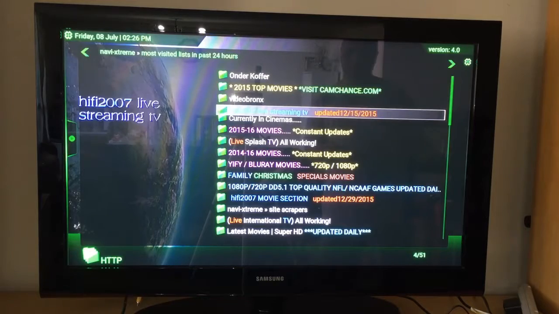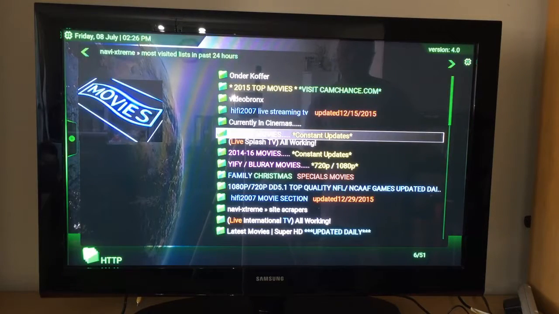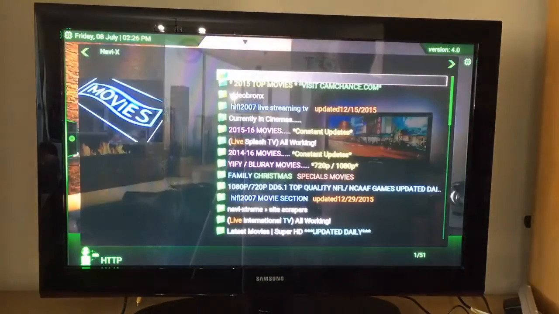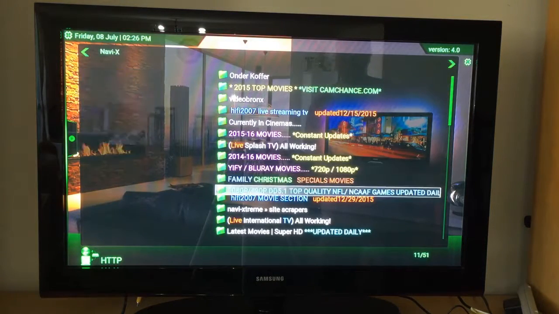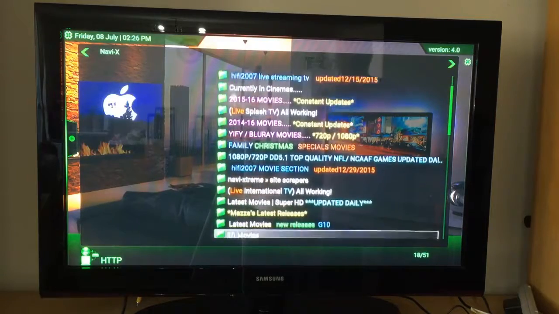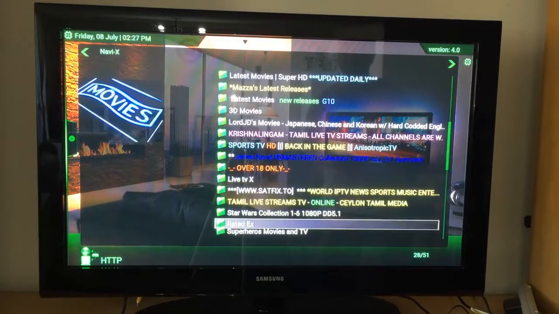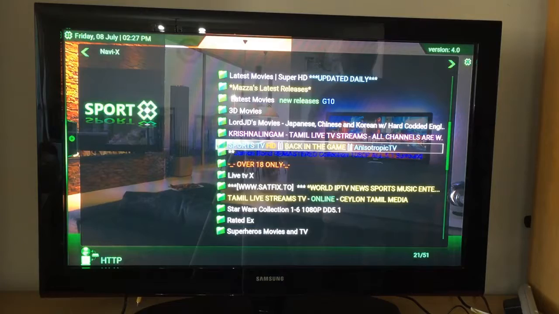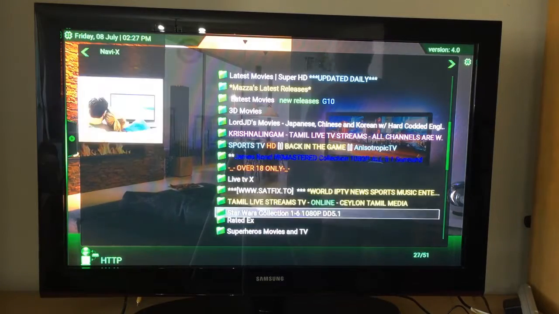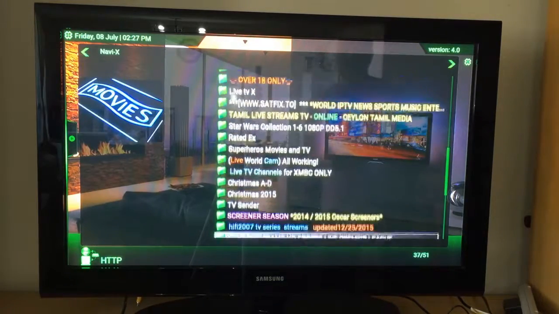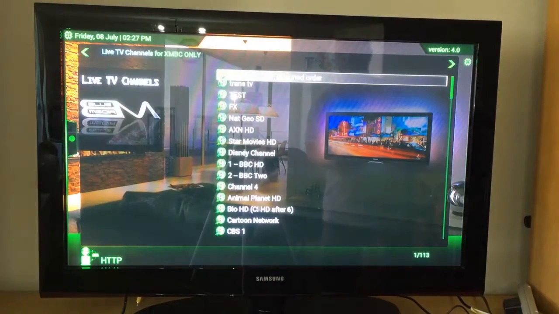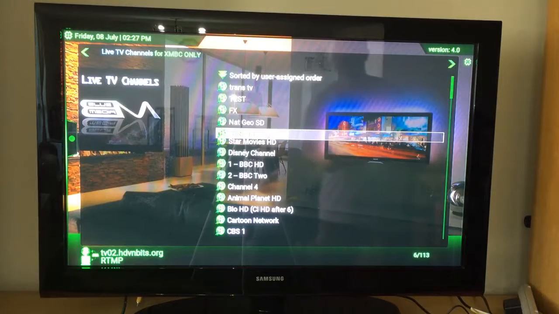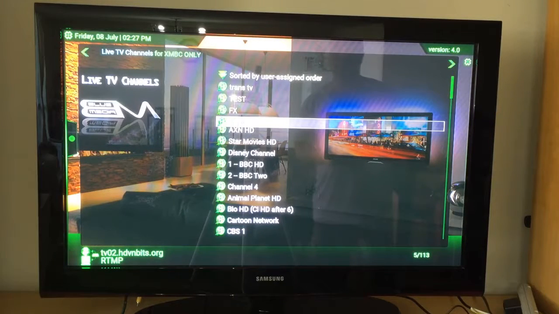So just check out each of these folders. They do constant updates, like this guy here is saying he's constantly updating. They have Blu-ray movies available, 3D movies, sports, over 18 movies. It's just endless. They even have live TV channels. You just have to test the links and see which ones work, which ones don't.